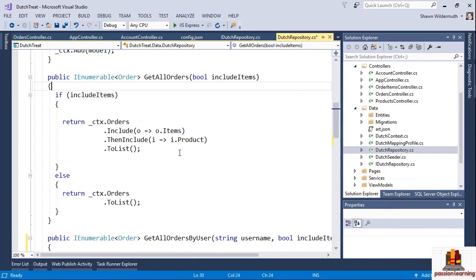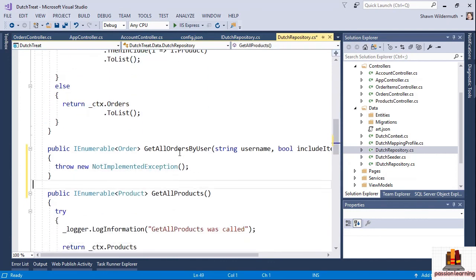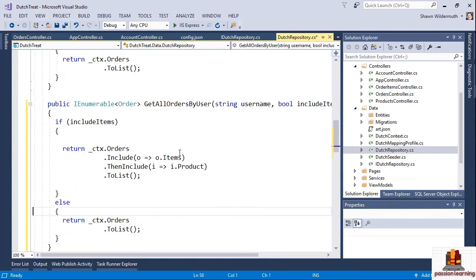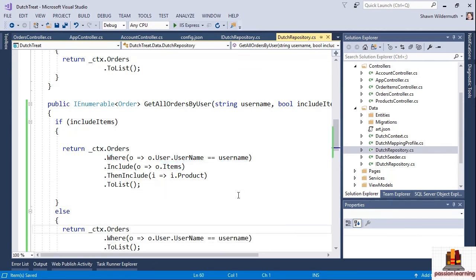And then let's just copy this code from get all orders for when we implement this. And the only difference between these two is that we're going to include a where clause. o.user.username equals username. So even though the where only includes the name, we can actually walk down that chain in our where clause. And we'll do the same thing for the simple one.